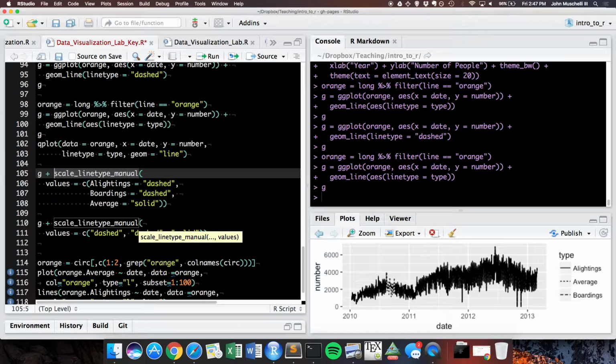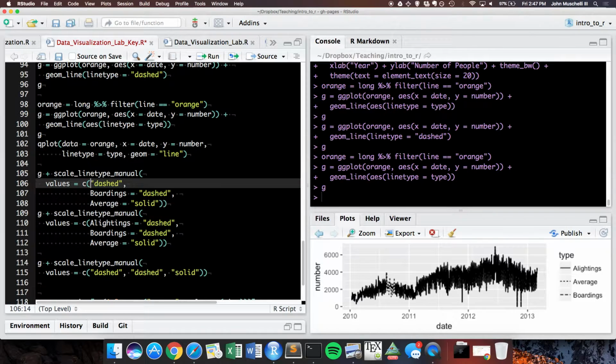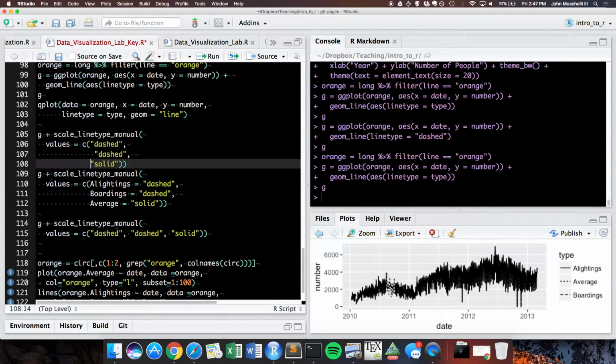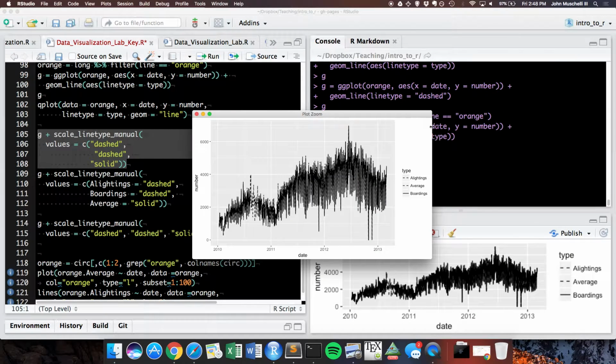Or, you either give it dash, dash, solid. Let me demonstrate what I mean. So the way this goes, right? Alphabetical order. A lightings is first, average is second, boardings is third in alphabetical order. So if I just do this, let me zoom this in.